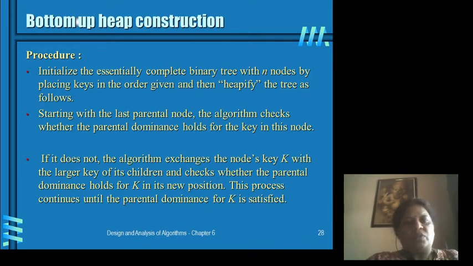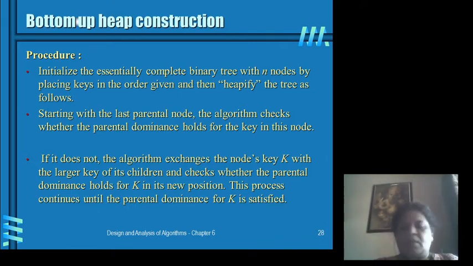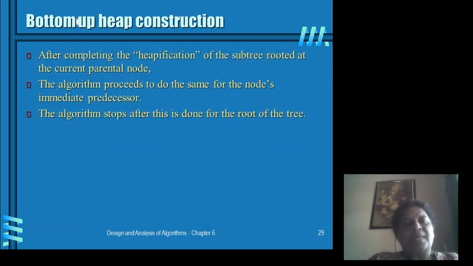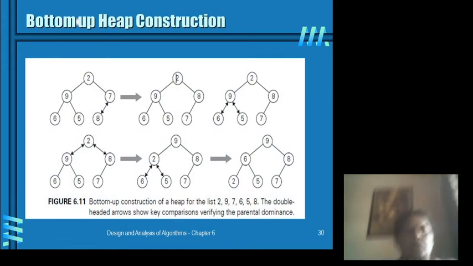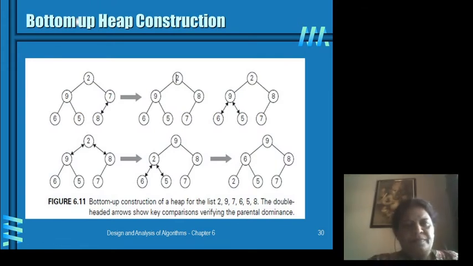Then what we have to do is, for each of the nodes, we have to check for the parental dominance. If it is not holding, then we have to search for the key among the children which has the higher value and make that the parent. That is what the bottom up approach is. We have to go on doing this until the entire tree is heapified. That is how it is. So an example has been given here.